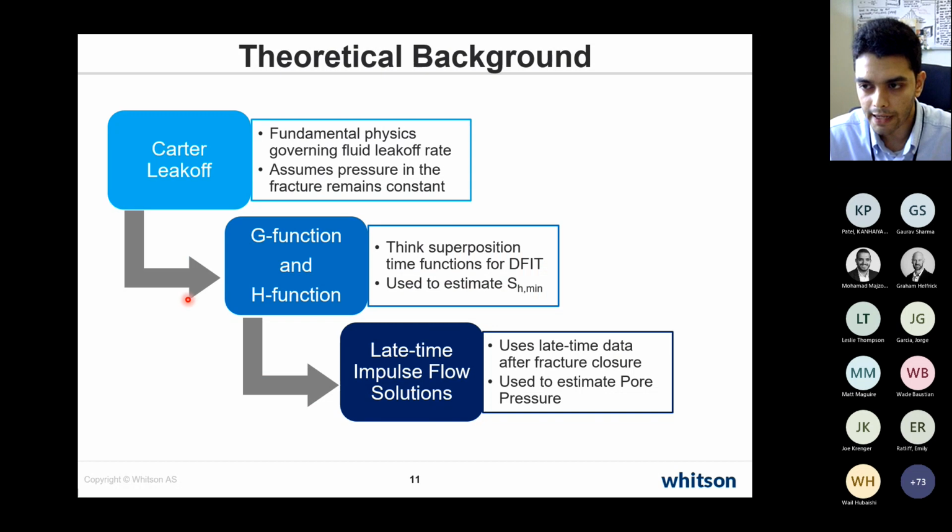So the main theoretical background that I wanted to introduce here is Carter-Leakoff. The Carter-Leakoff provides the fundamental physics that governs the fluid leak-off rate from a high pressure source. And it is derived from a 1D solution to fluid flow in a porous medium. And it essentially represents the cumulative fluid leak-off, which is proportional to the square root of time from the beginning of leak-off. Now I said time, but what does that mean? Because different locations in the fracture have actually started leaking off at a different time.